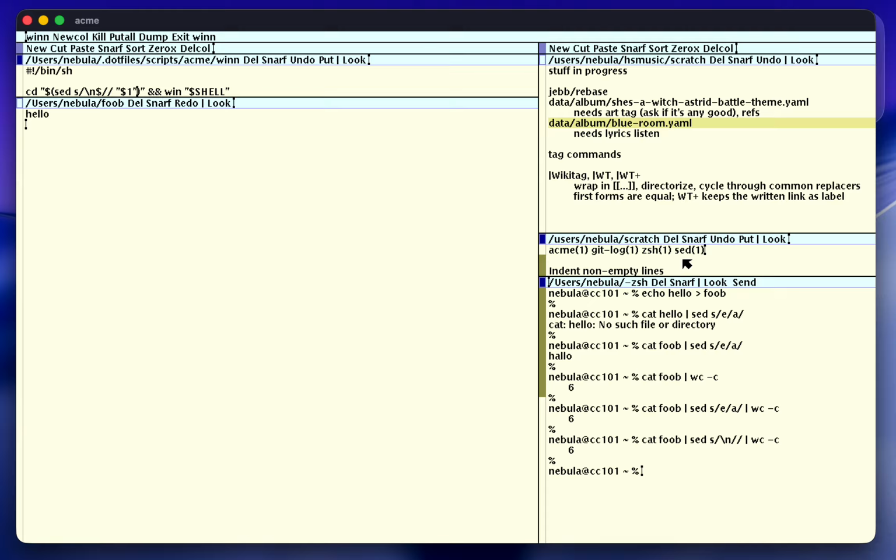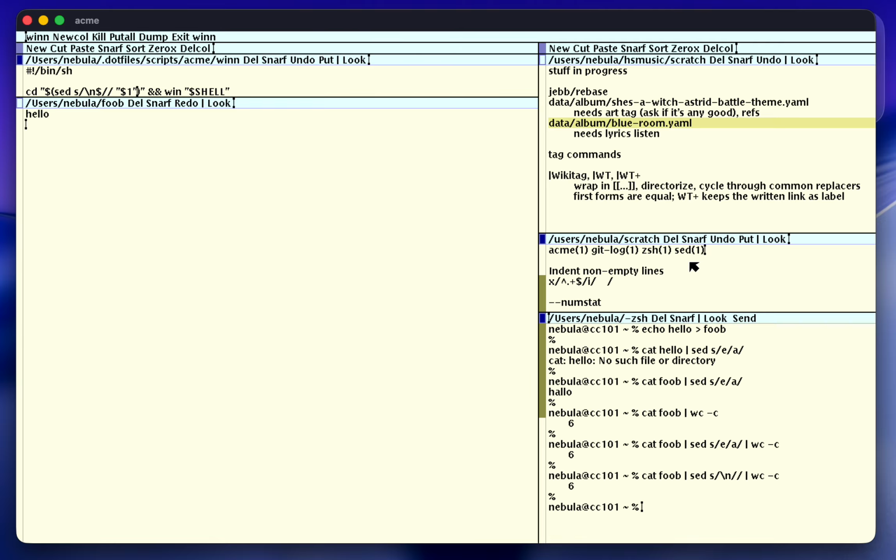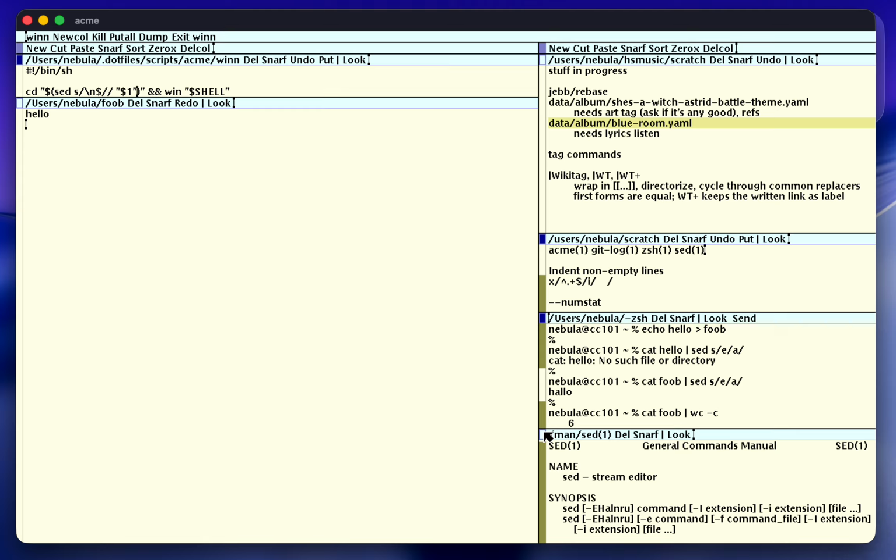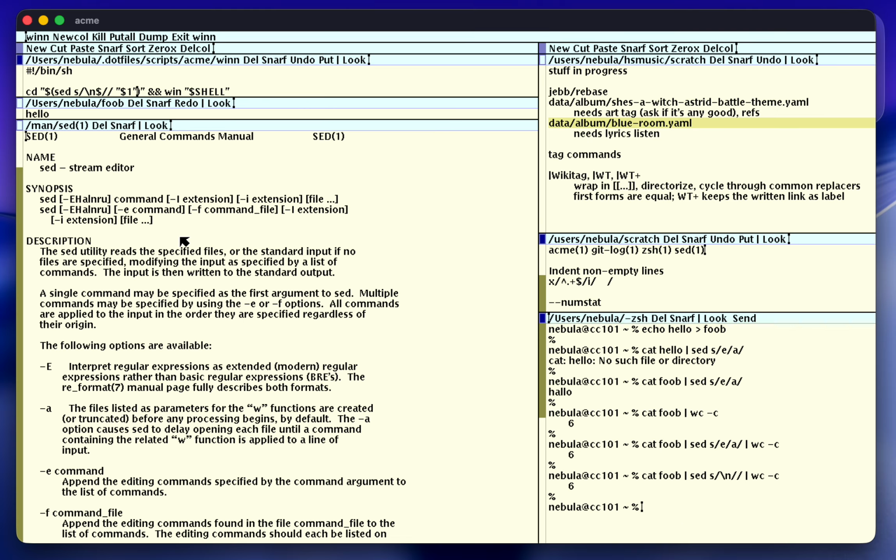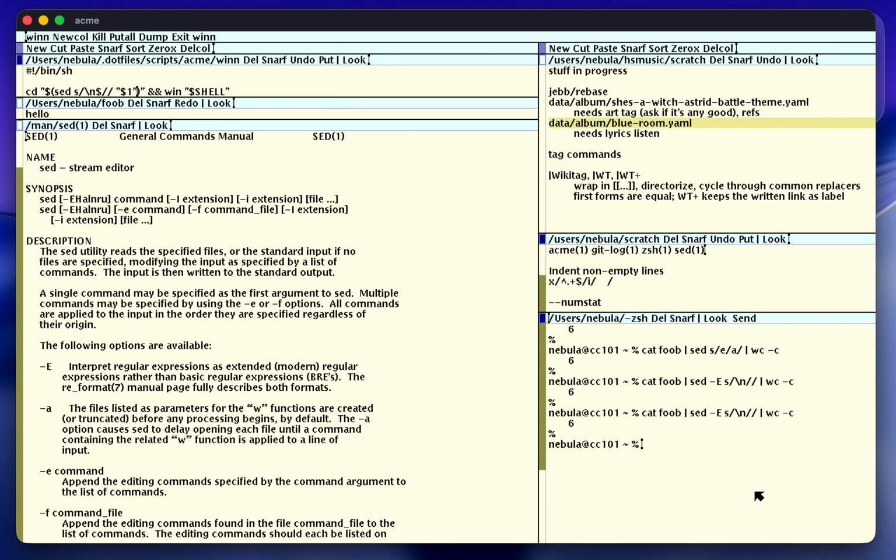I'm typing it into my scratch file. I'm going to just right-click this. And there we go. What's going on with sed? Oh, God. Interpret regular expressions as extended regular expressions rather than basic regular expressions. I don't know. Do we think that's going to do it? Sometimes that does it. See? Look at me having no idea what I'm doing. Yeah, no luck.